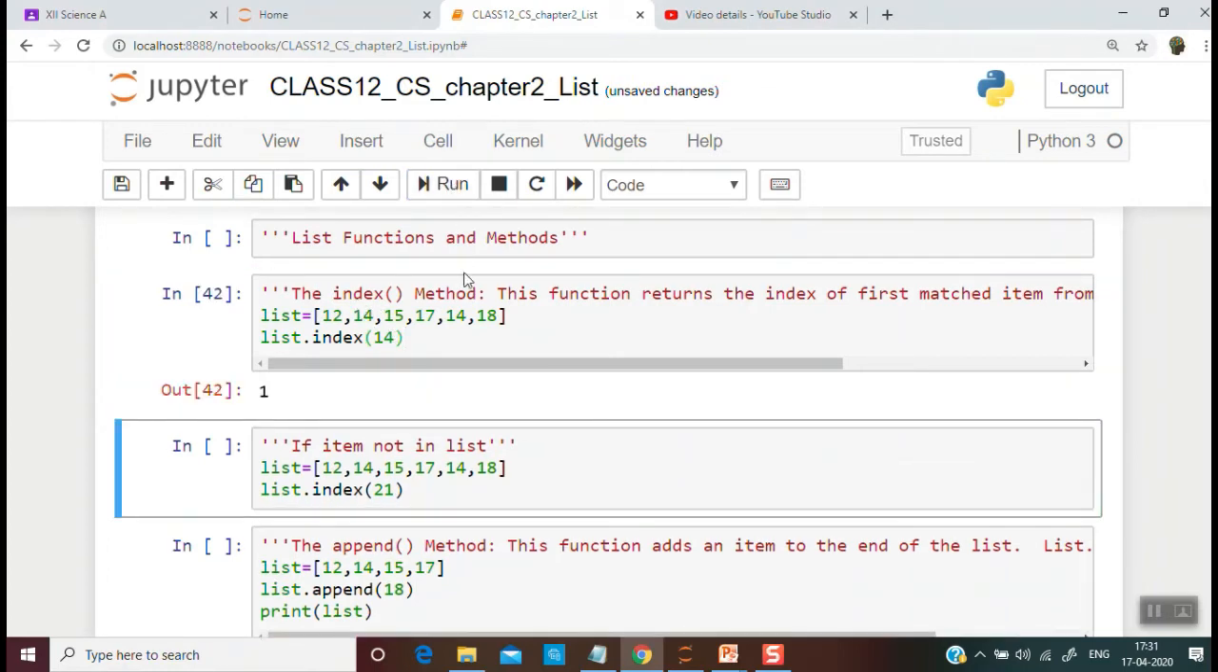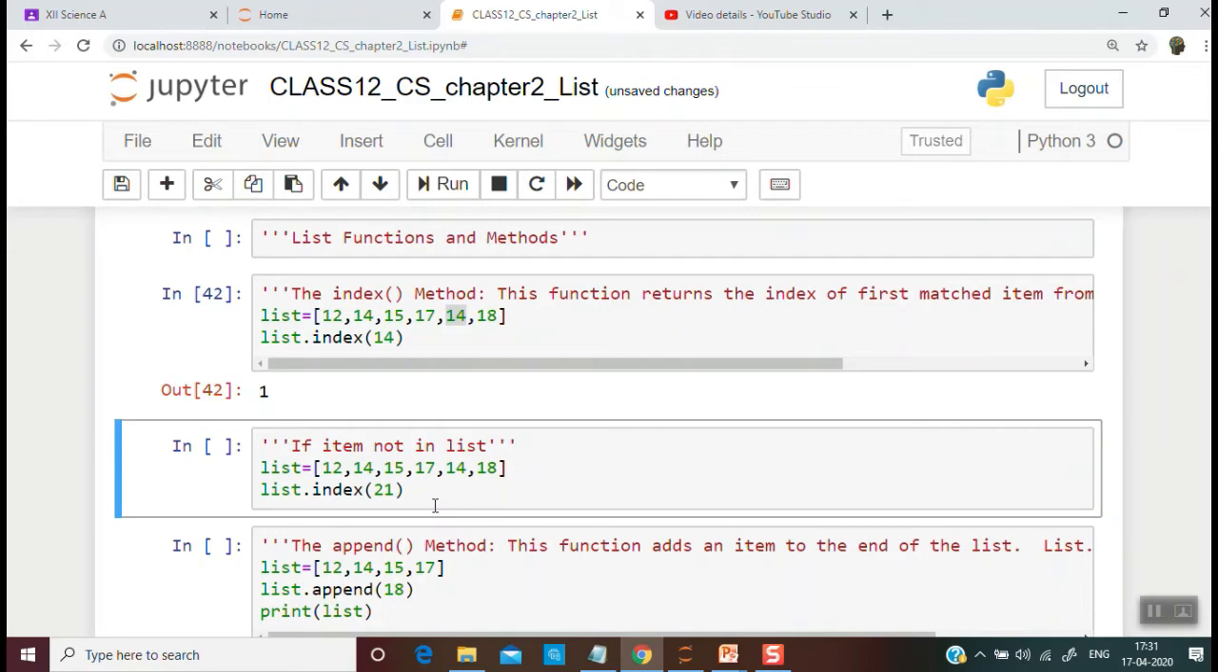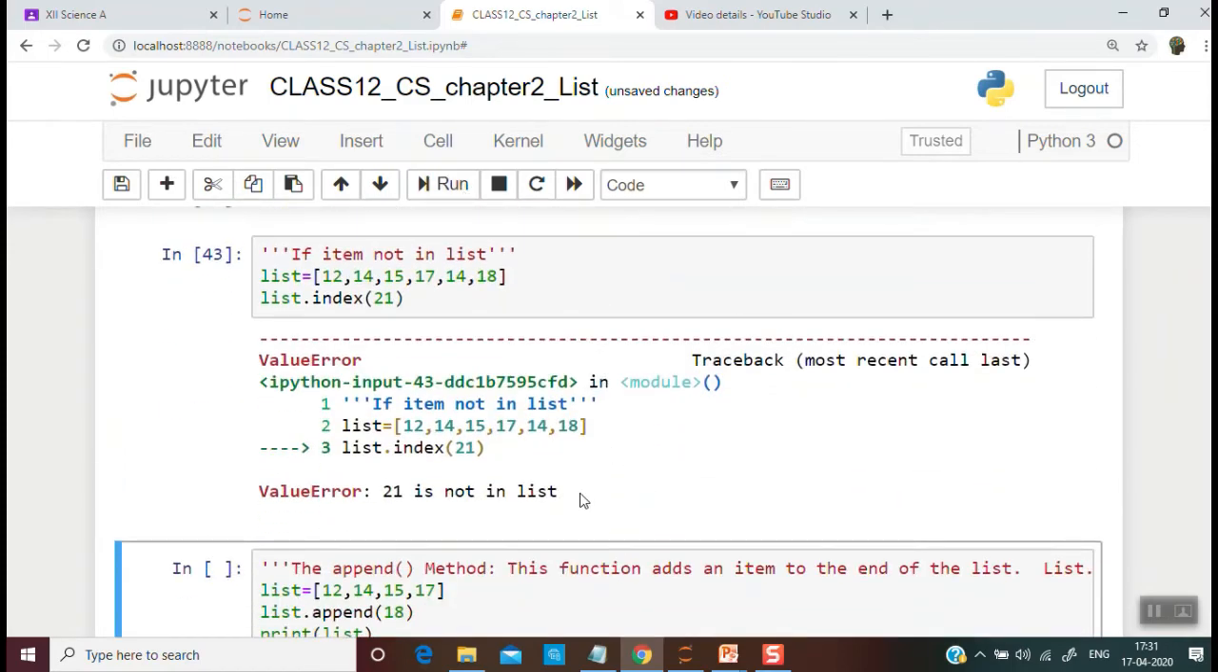So when I get the output, I get index 1. Though 14 is present at index 1 and index 4, I get the answer 1, the first matched item's index. If the item is not in the list, like 21 is not in the list, you will get an error that 21 is not in the list.